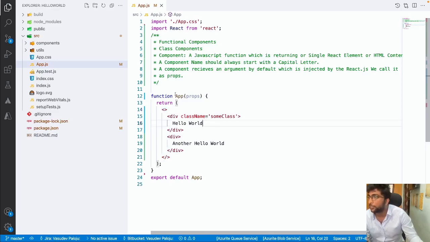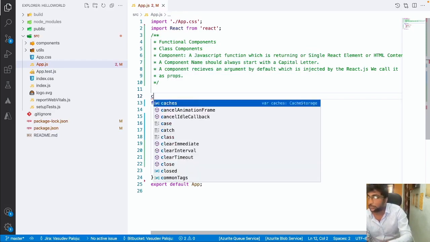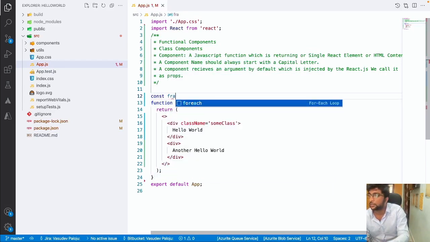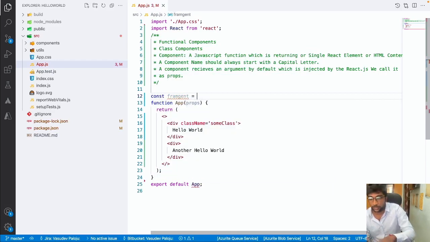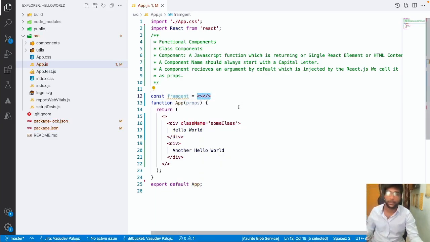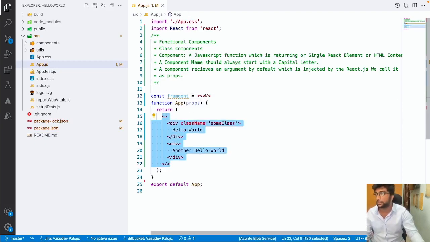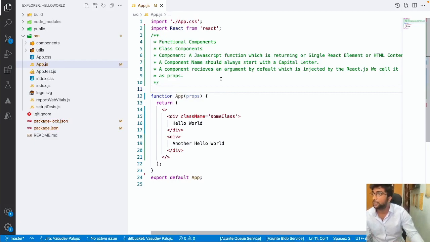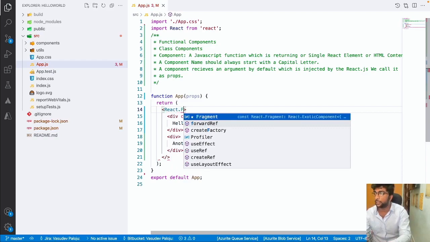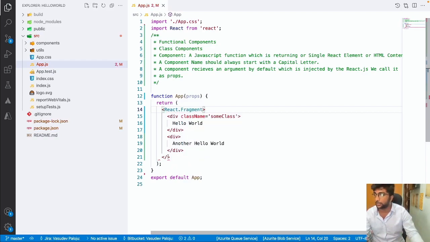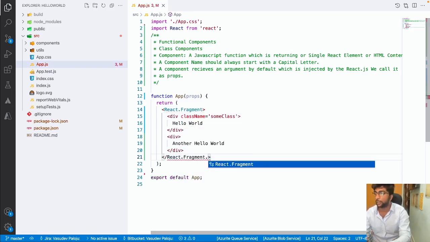So what is a React fragment? Fragment is nothing but something which looks like this. It doesn't append any HTML element on the browser, but it just satisfies the needs of ReactJS. The syntax is, either you can write it this way or you can write React.Fragment. So this is called React.Fragment.